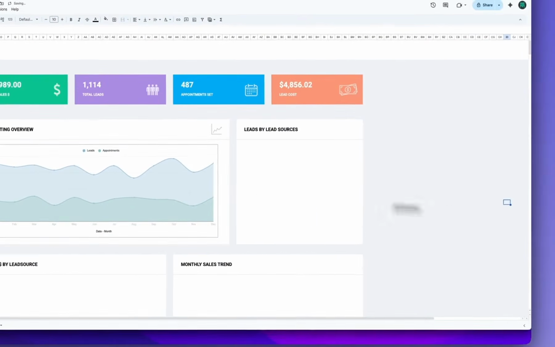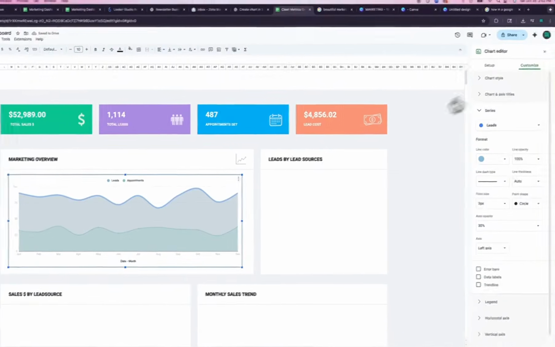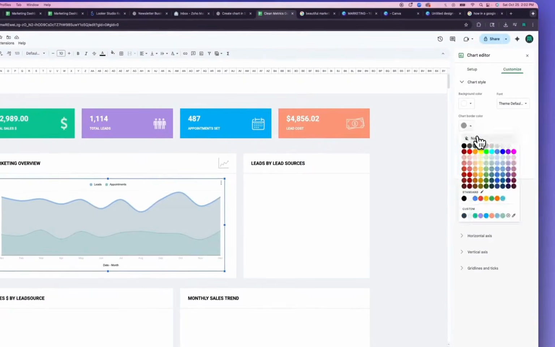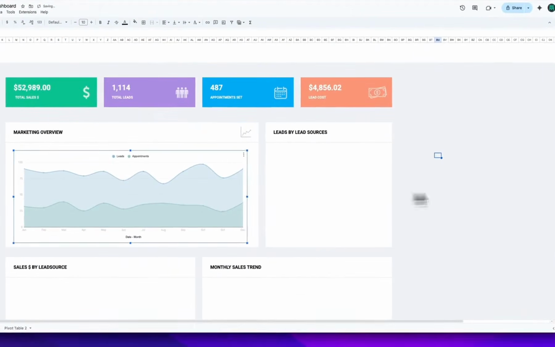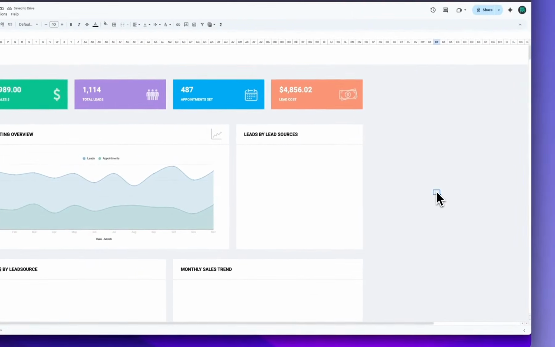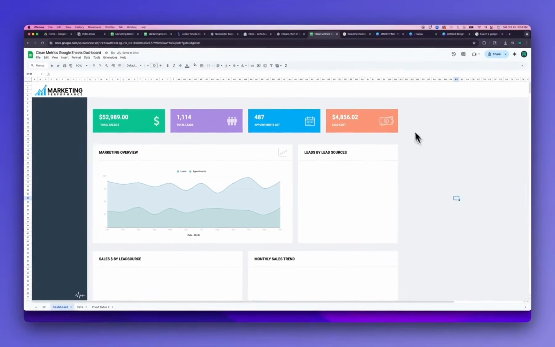See what that looks like. Let's get rid of that outline now. So no border color. Bring it down a little bit. And now we got a nice looking graph in there, guys. So we're looking pretty good.